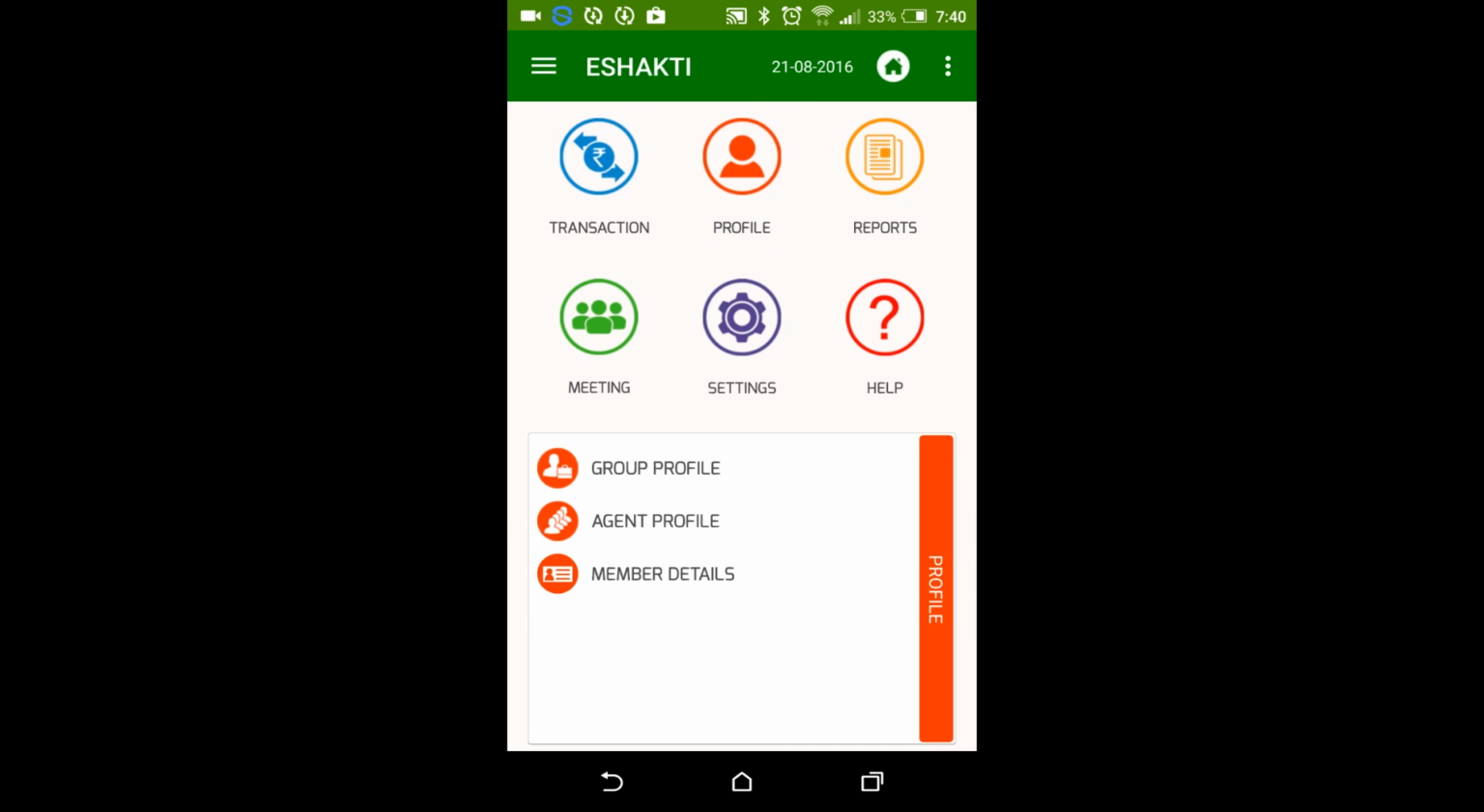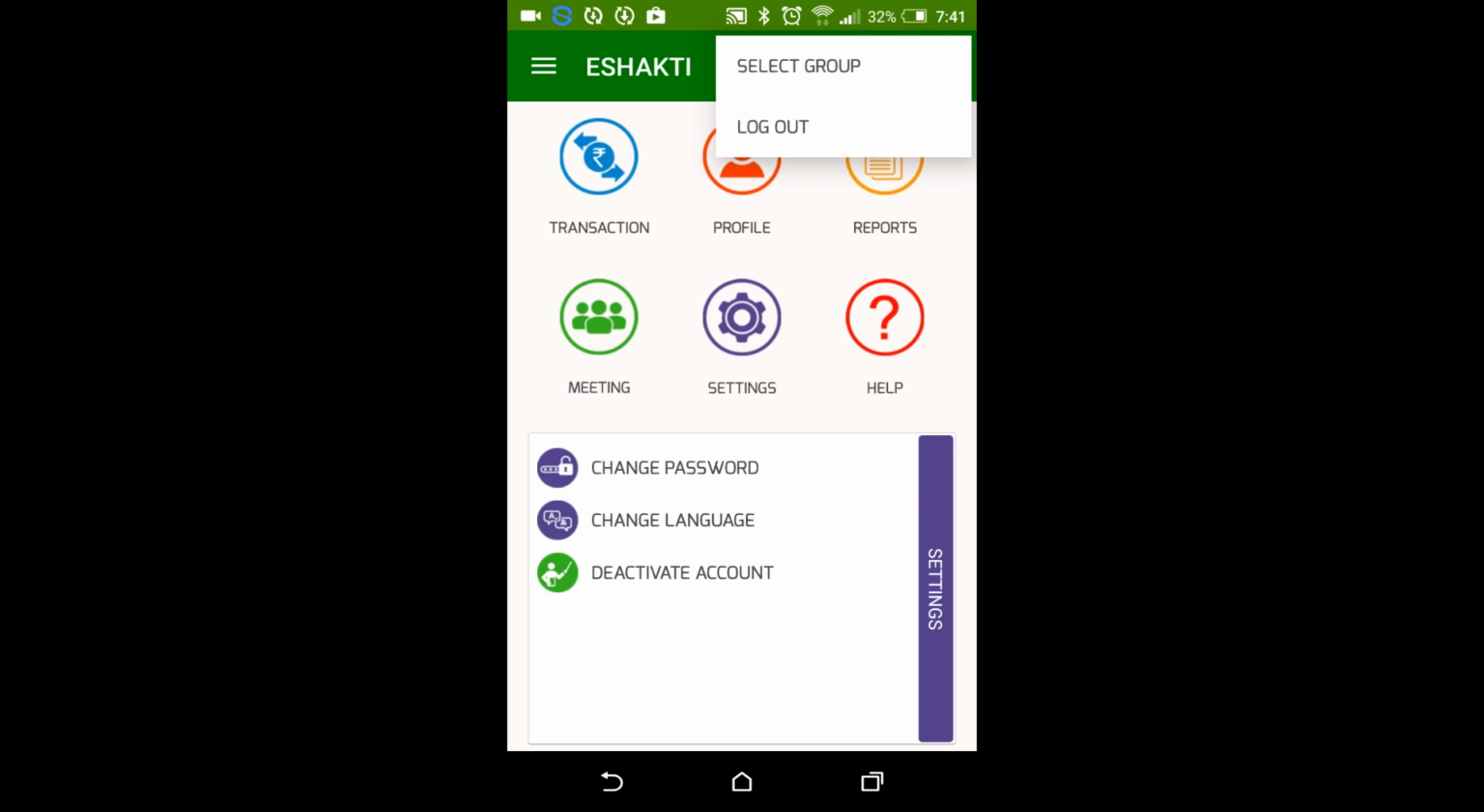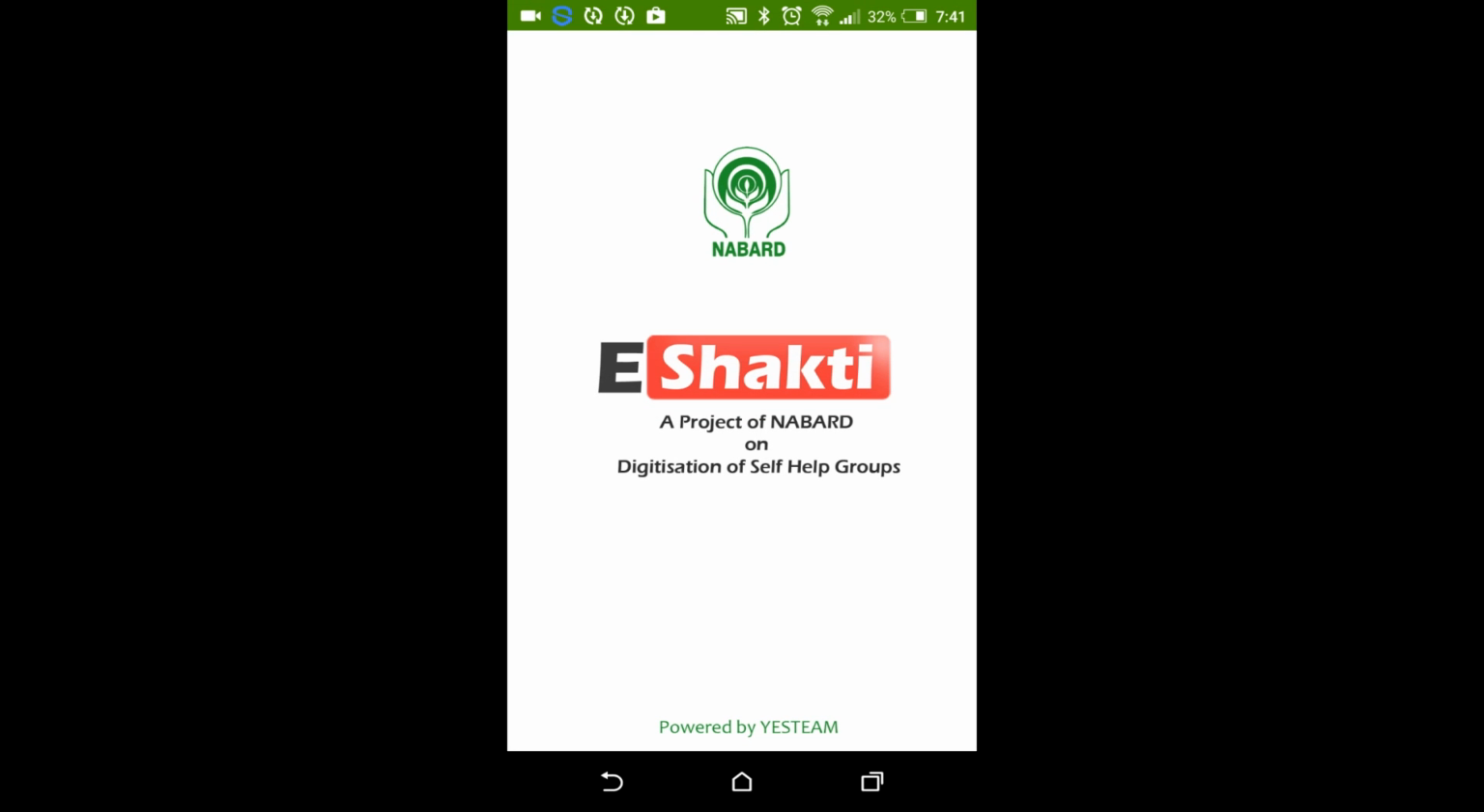To log out of the application, click on settings here and log out, and you're logged out from the mobile application.